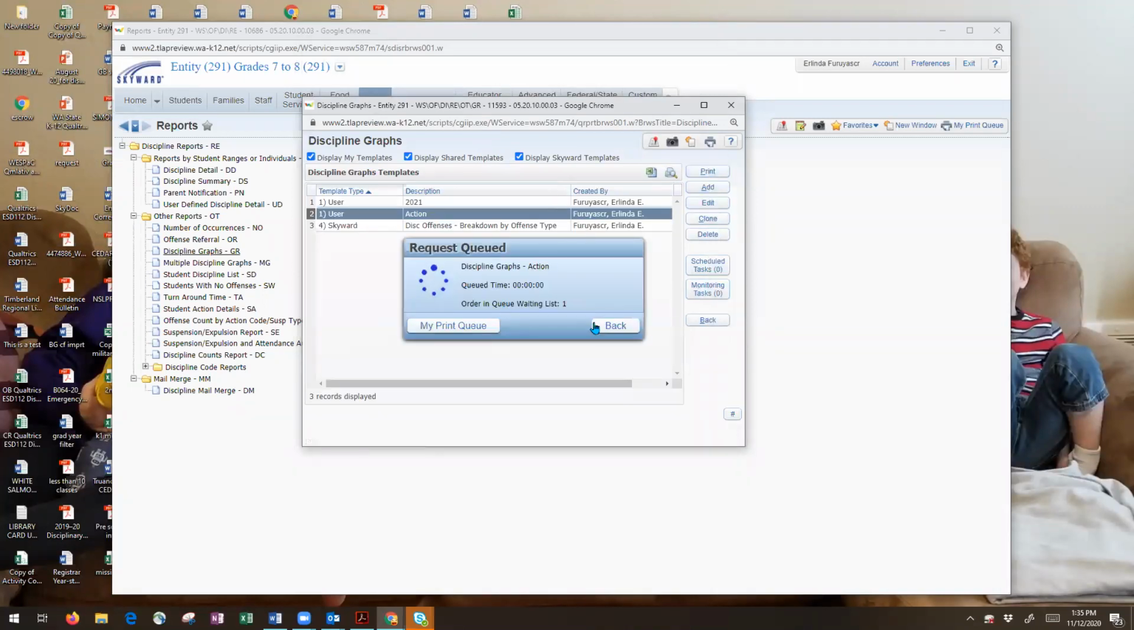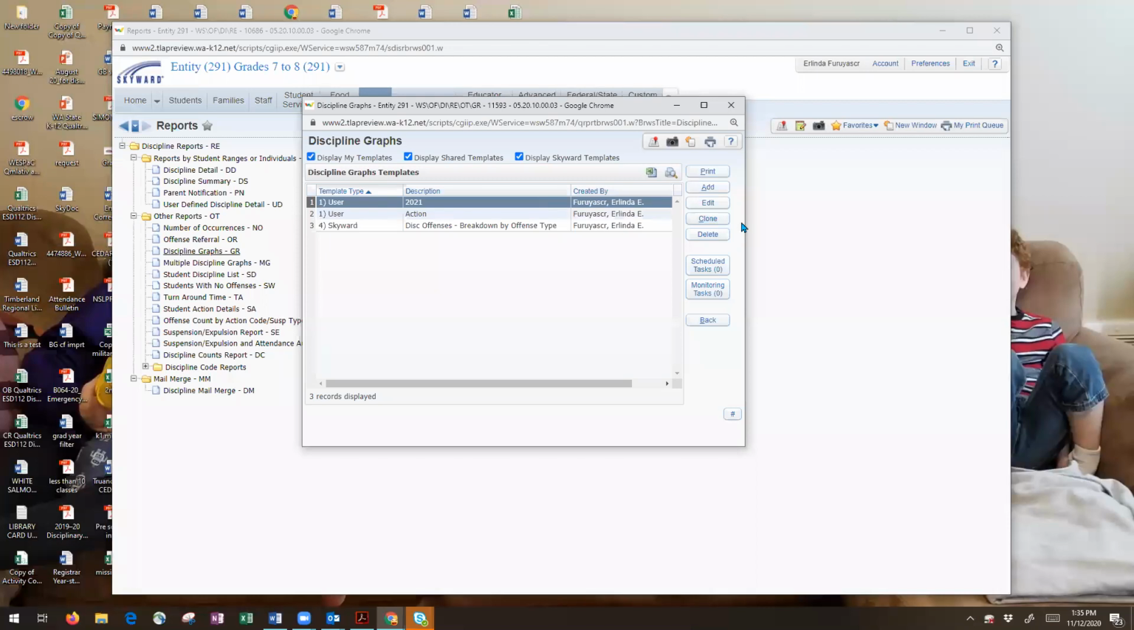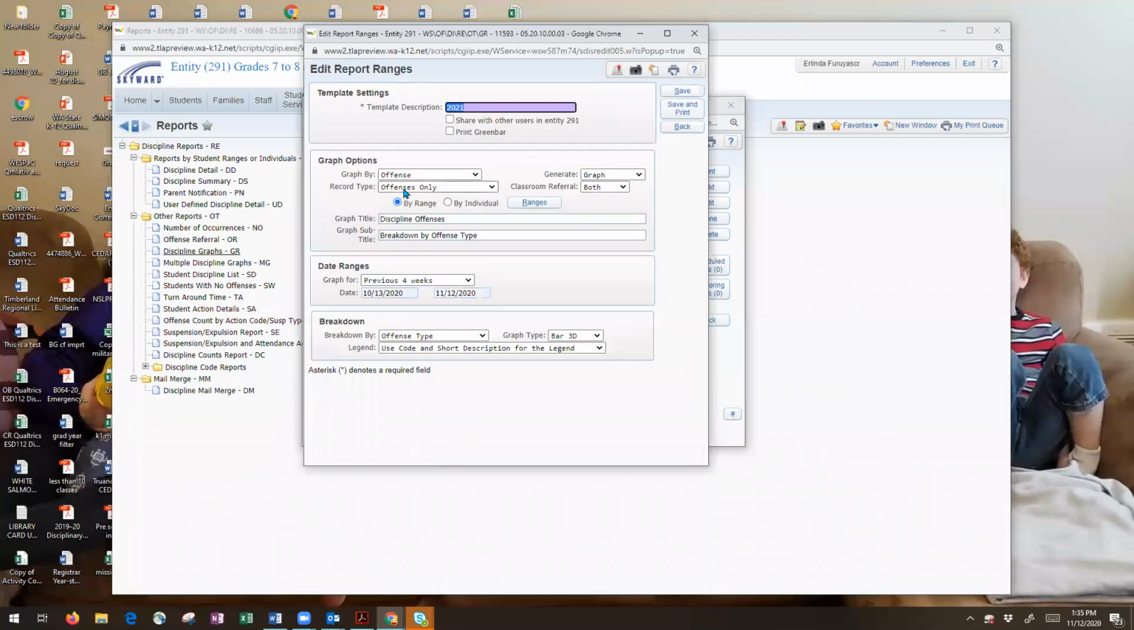Oops, I think I'll print it. So this one is our offenses. We're going to break it down by discipline offenses for the past 4 weeks. So you can use your type code, or if you wanted to do location. So this is one where you can kind of find out if things are happening in a certain area.